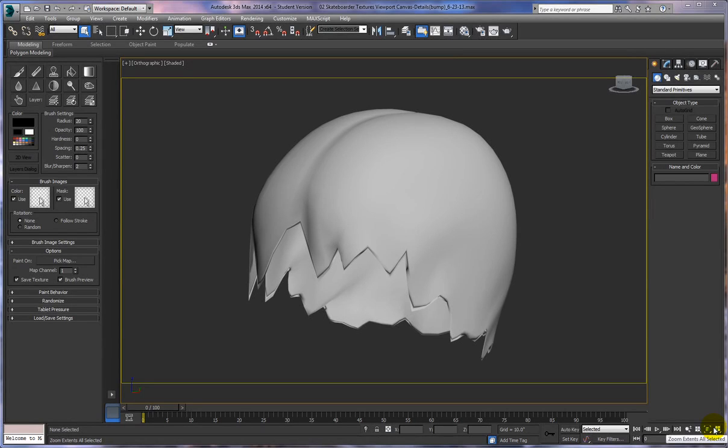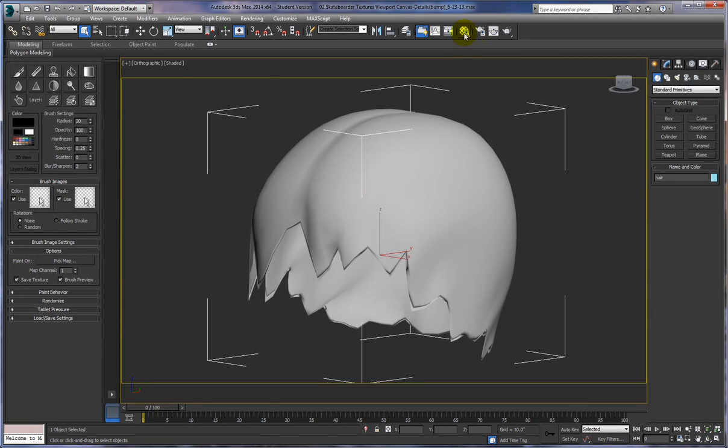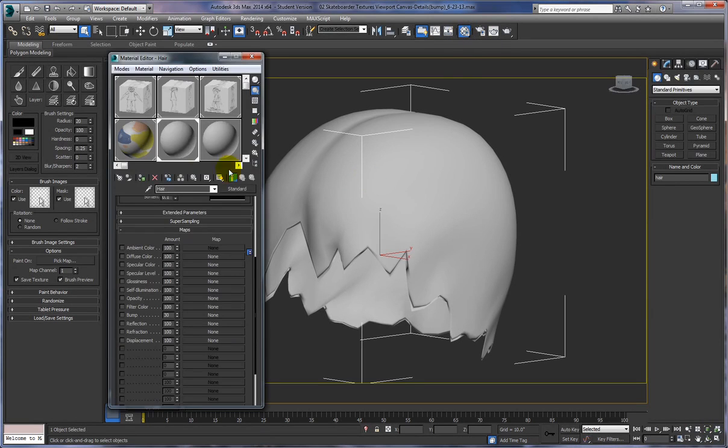It's time that we begin creating some textures for our hair object. So let's take a look at our material editor here. You'll see that I have a hair material with empty hair material. There's nothing in the slots here applied to our hair. Okay, so obviously you should know now that Viewport Canvas requires that we have a material applied to the object that we're going to be working on in Viewport Canvas.